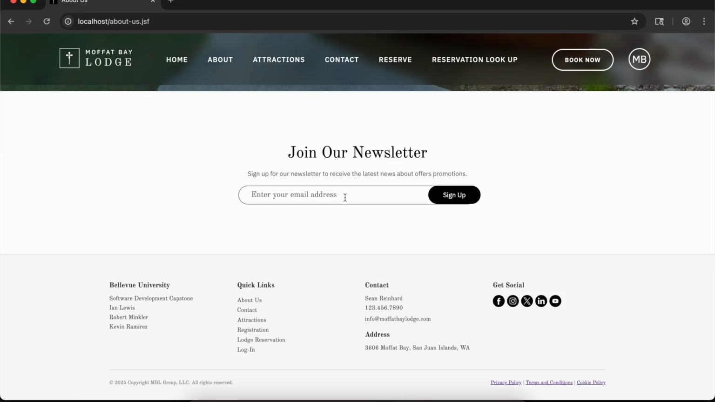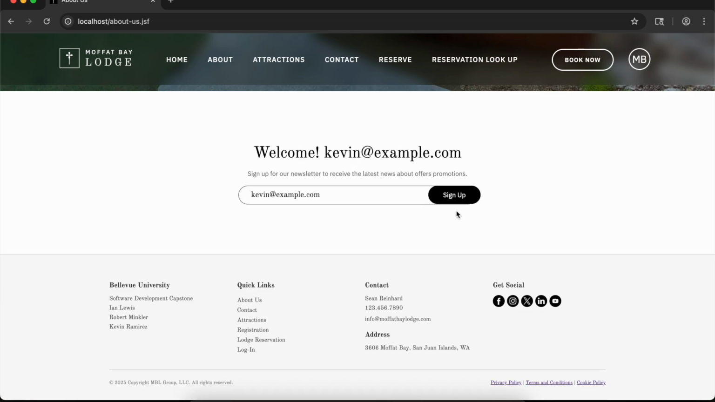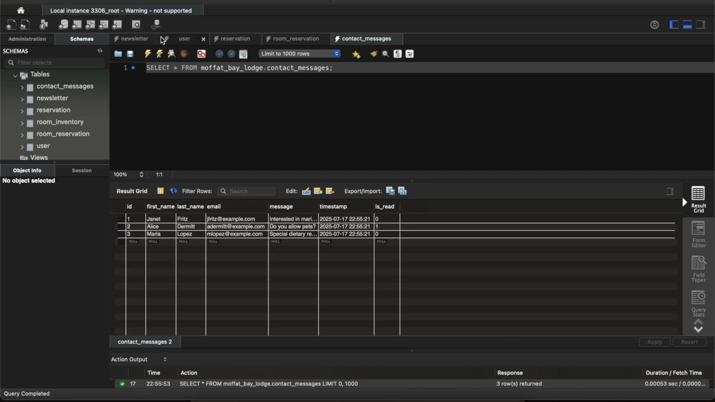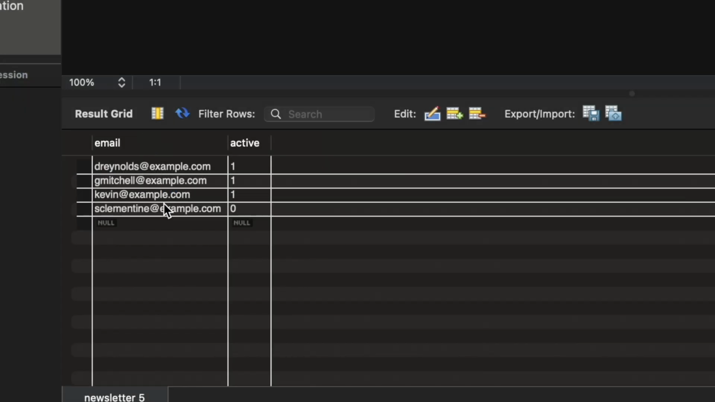I'll go ahead and enter some sample email to show validation. So I'm going to go ahead and type in my email. As you can see, it gives me an error message saying that it's an invalid email address. So let's go ahead and correct that and type in a correct email address. Once we do that, we can go ahead and query the email in MySQL. The email is now saved in the database as shown here.